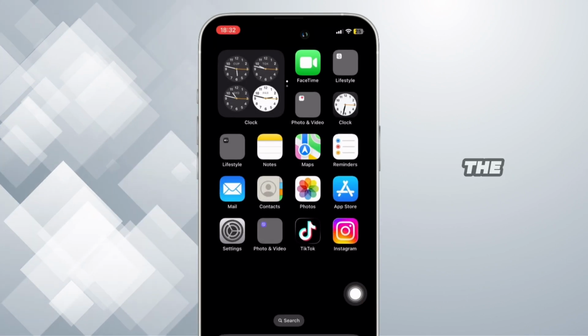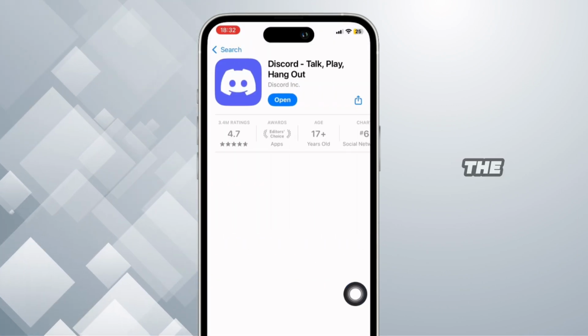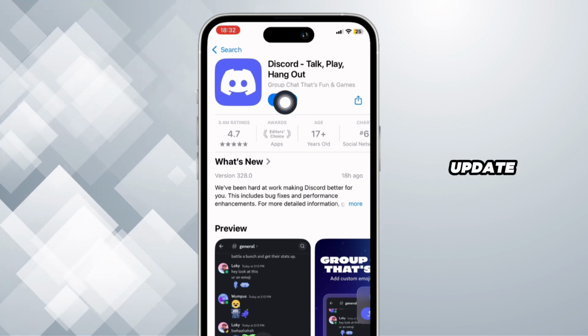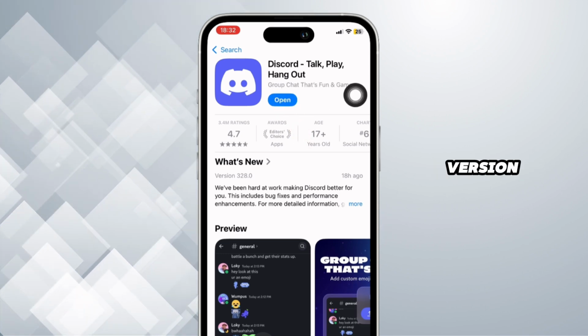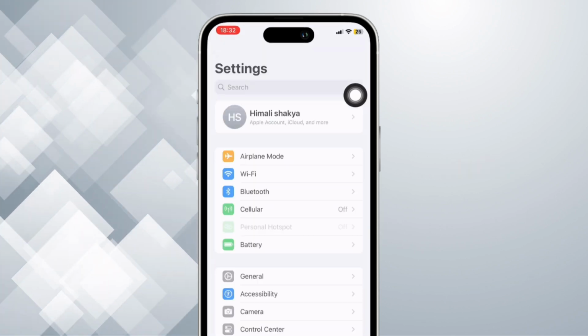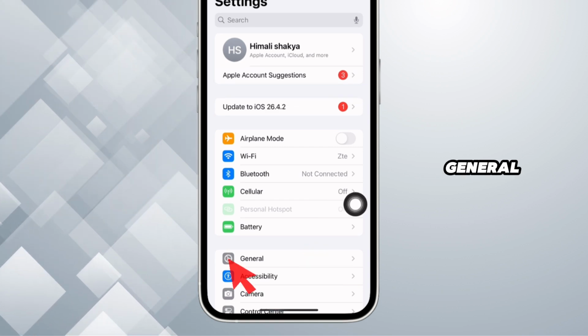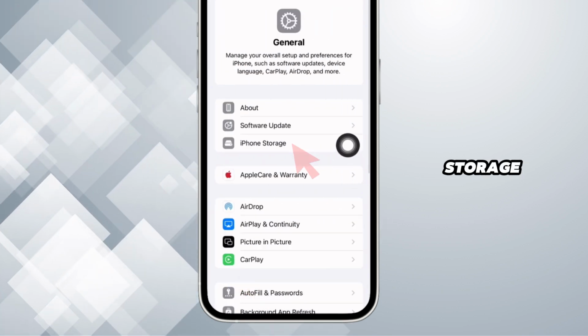After that, move into the App Store and search for Discord. In this page, if you see the option of update, then tap on update and update the application to the latest version. After that, move into the settings of a device. Inside settings, you need to head over to General and then move into iPhone storage.